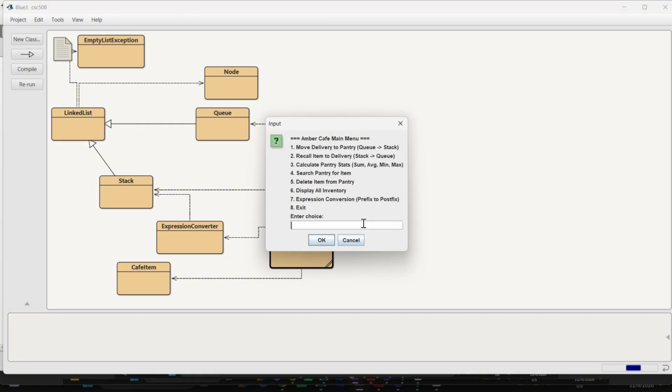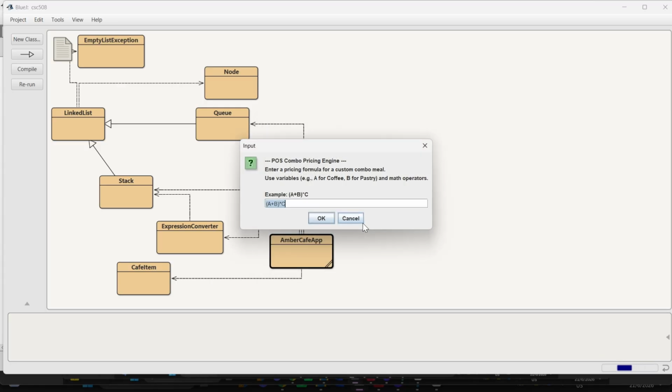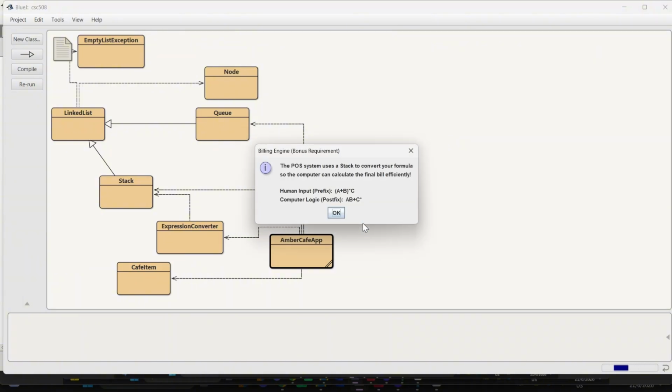And next, we have expression conversion. Expression conversion is for us to know the formula. For example, pricing, we will put a pricing formula. For example, A is coffee, B is pastry, and if you buy both of them, you will get 10% off. So this is a human input. So you can know the computer logic by having this implemented into our system.